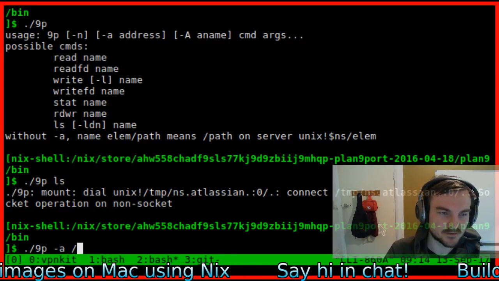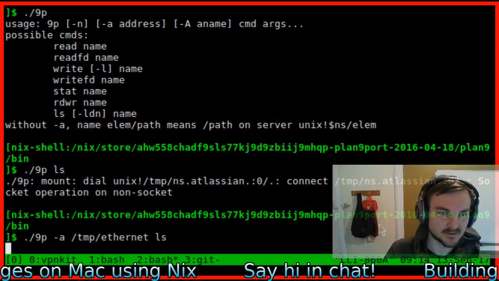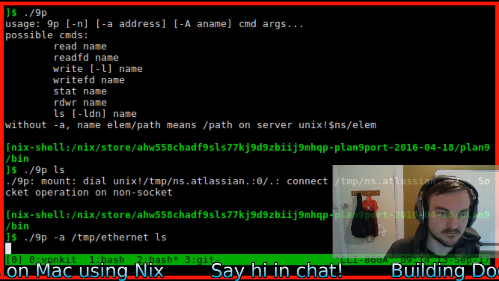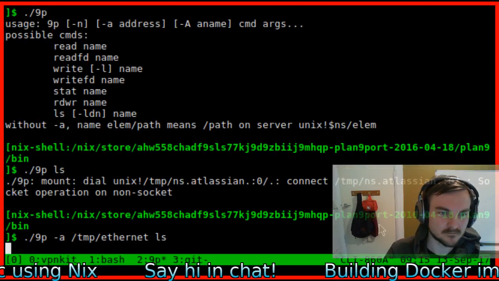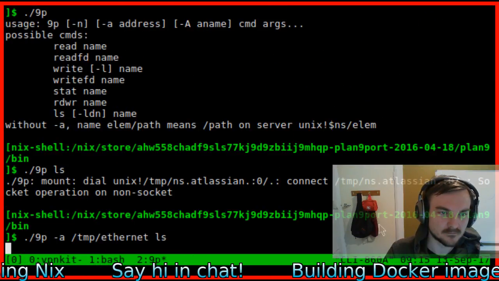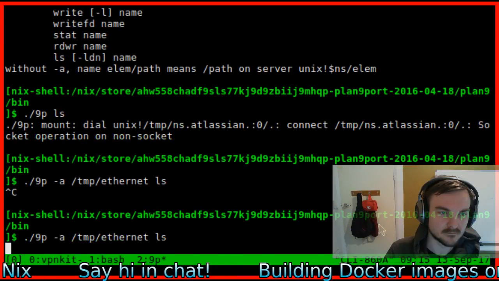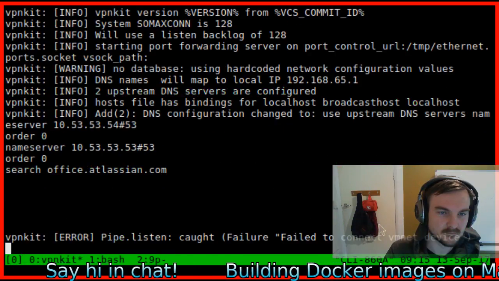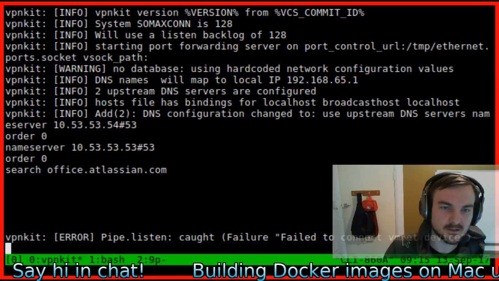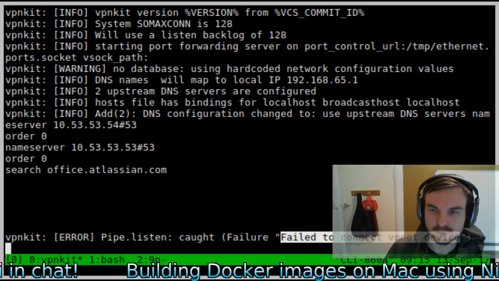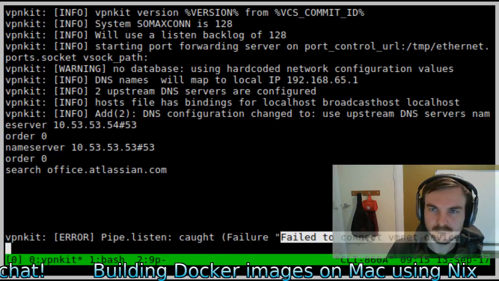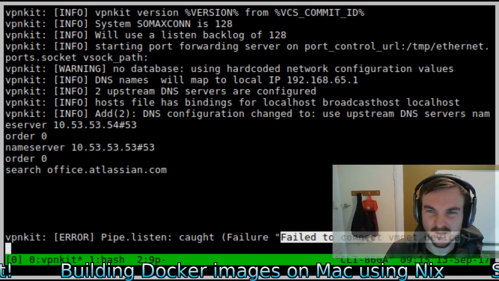I can give it an address. Is that an address? Failed to connect VMnet device. What's that mean? Failed to connect VMnet device.